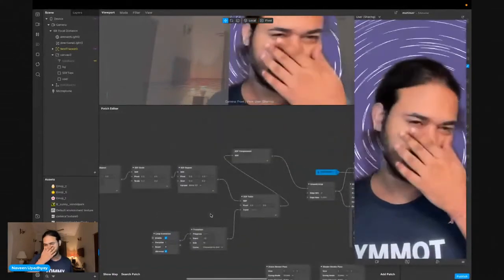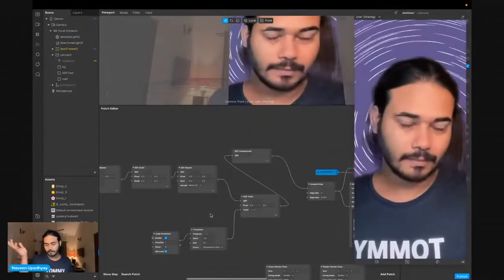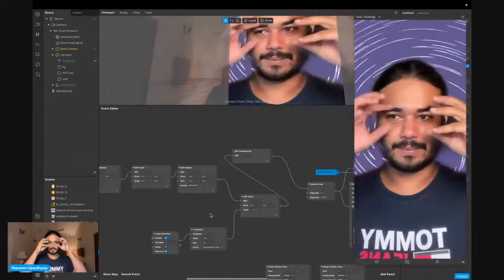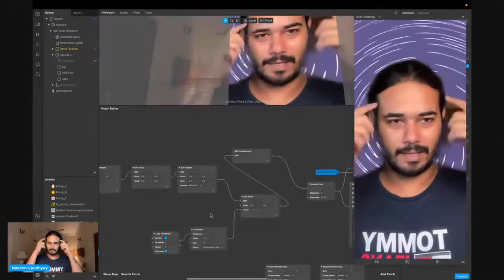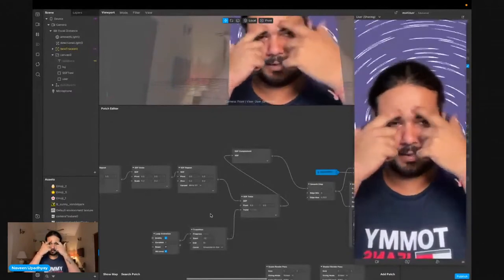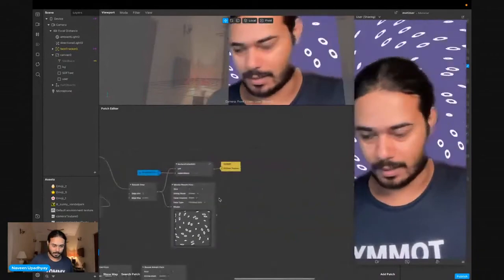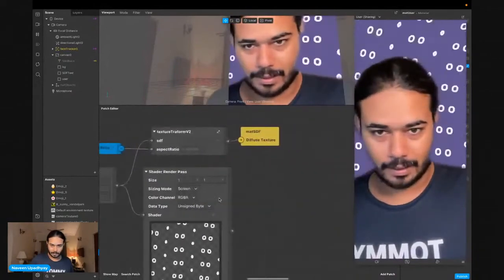What else can we do with SDFs? I made a mask once, a mask with SDFs only. I created some dots in here and then made a mask. Oh, I wanted to show you how to give it a color. Okay, that's important.